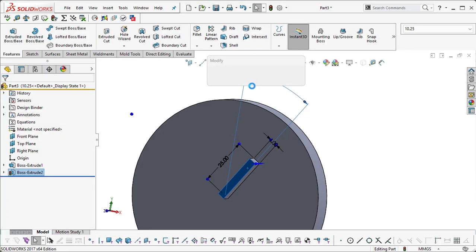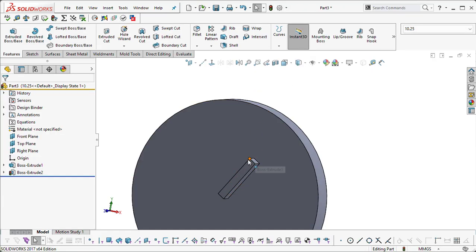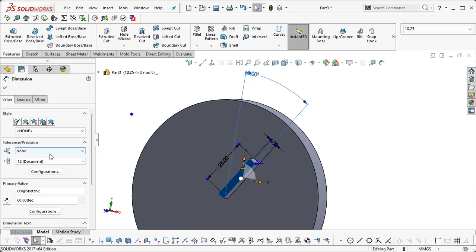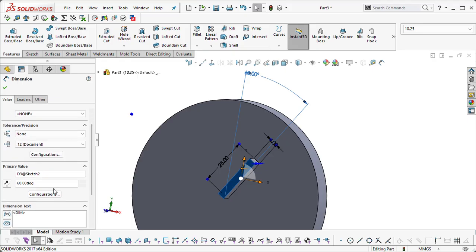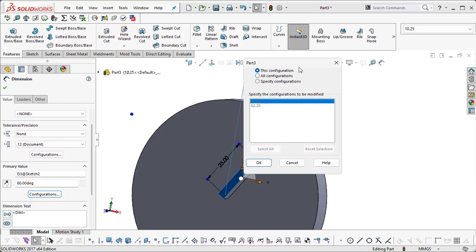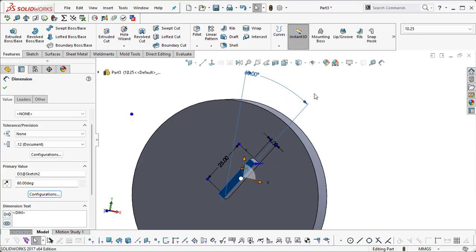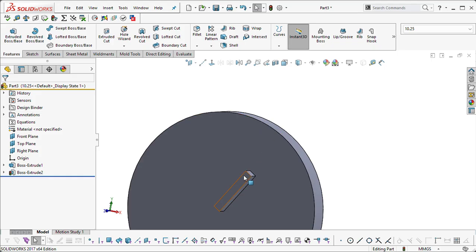It doesn't do it inside the graphics area. Now I can't get it to go in the other direction. It's a little bit tricky. Sometimes it'll activate, there we go, on the left-hand side under the properties bar. So just scroll down to primary value, and then under configurations, you'll get these 3 options. It'll default to all configurations. You want this configuration. So what you've done now is you've actually created the potential for 2 different dimensions.